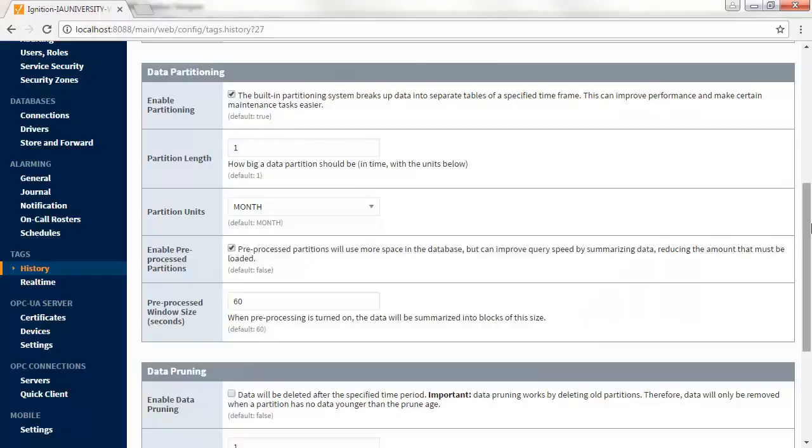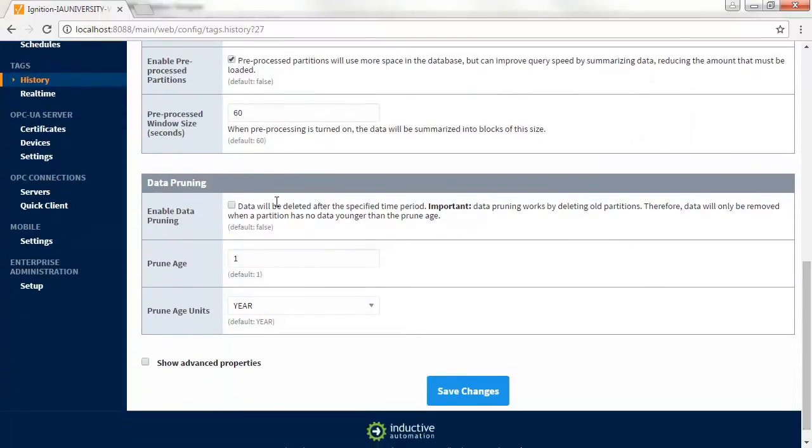I'm going to scroll down a little bit further here and take a look at the data pruning section. This is if you want the system to automatically delete old partitions. By default, it is disabled, so we won't delete those old data tables without you knowing, but of course you can opt into it. If enabled, the system will note the prune age and prune age units property. The system will delete partitions when all rows in that partition are older than the prune age.